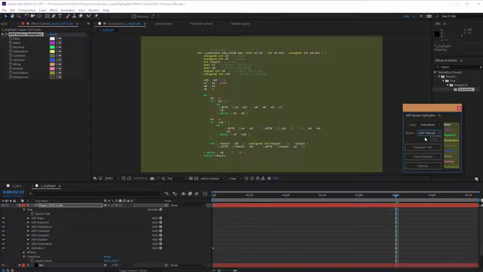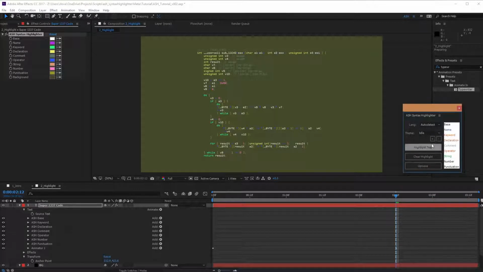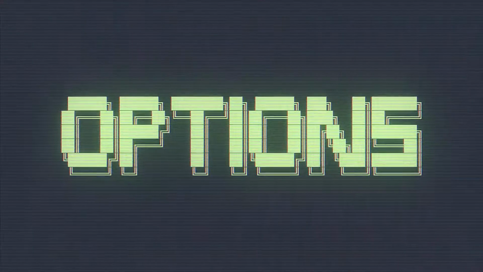Now, I've decided I don't like this ASH tutorial theme, so I'm just going to press the minus button here. We'll be prompted to delete it. We'll hit yes. And now it's gone from the dropdown and gone from the folder as well.